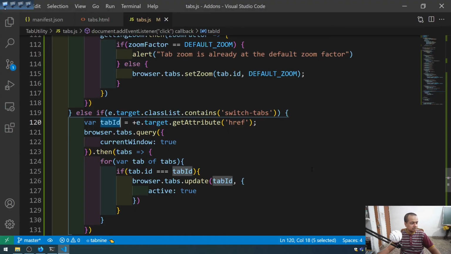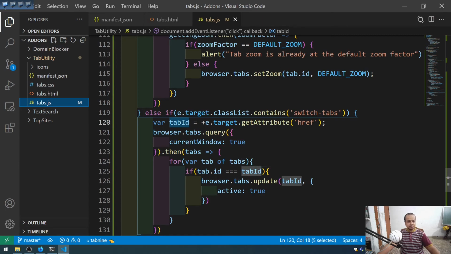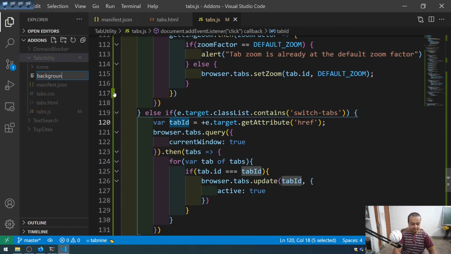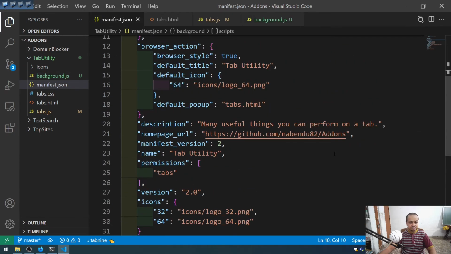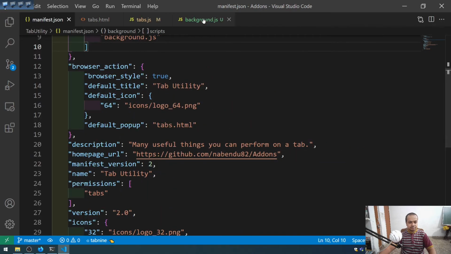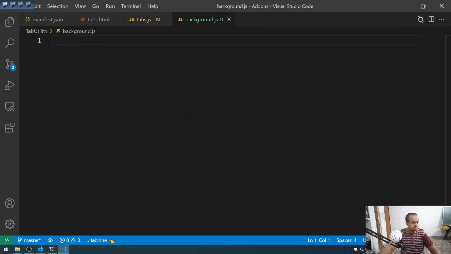So now all the features are complete, but I need to show the number of tabs that are opened above the icon. So we will add the code for the same in a new file, which will keep on running, so something like this should be added in the background.js file. So the background.js file will be created, and we will put the count here.